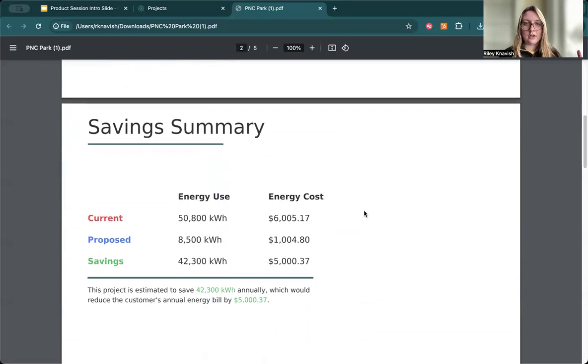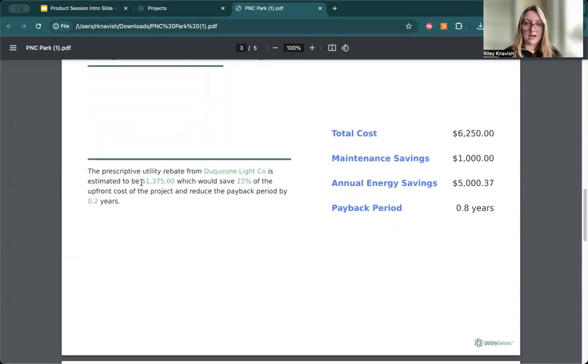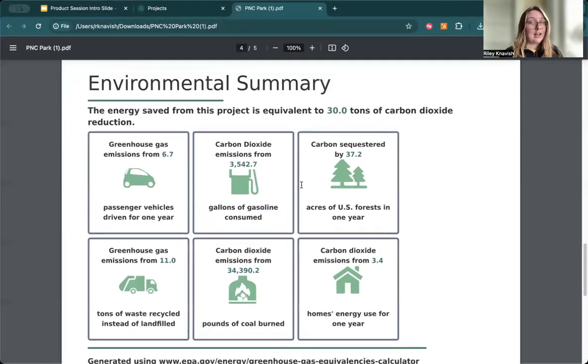This will lay out that savings summary here. So you'll see your current energy use versus your proposed energy use and that savings number laid out. You'll see your rebate amount here, as well as that cost summary. And then I love this feature.